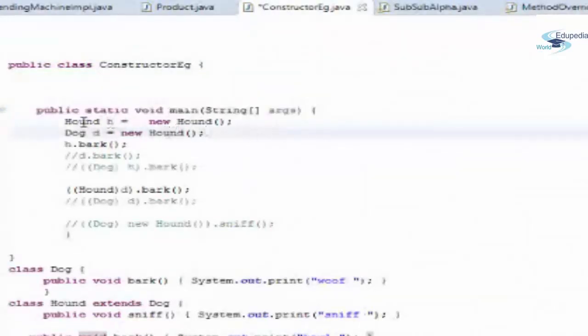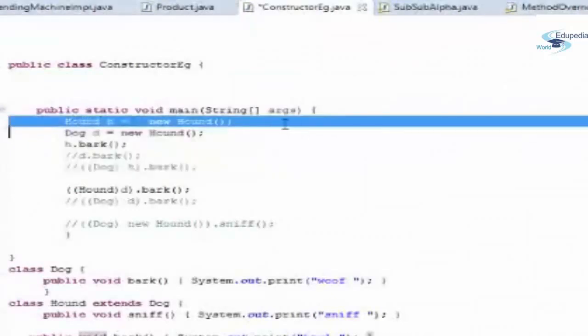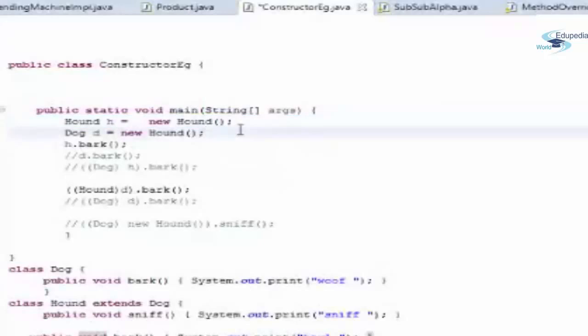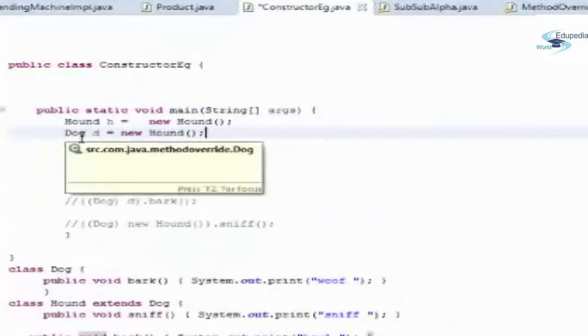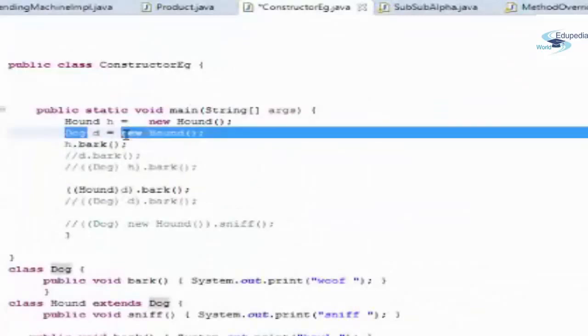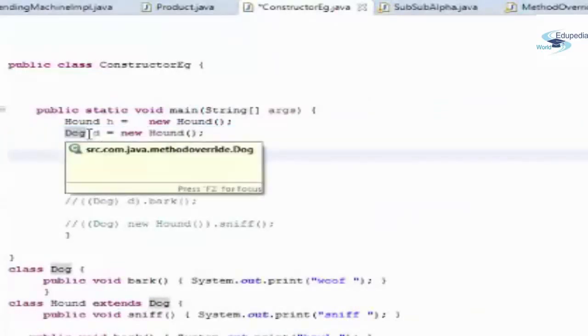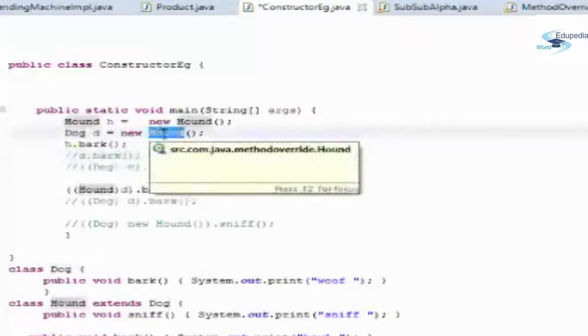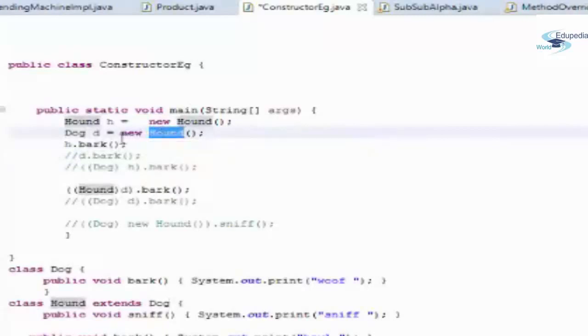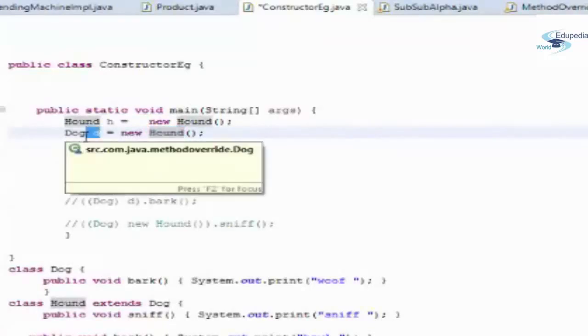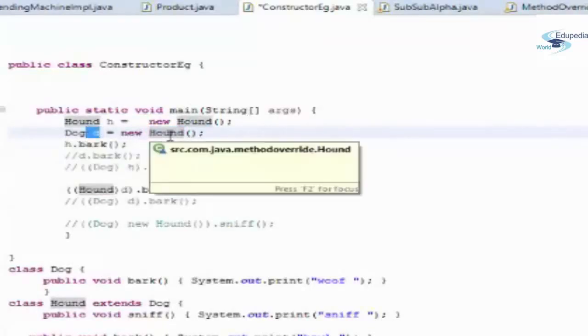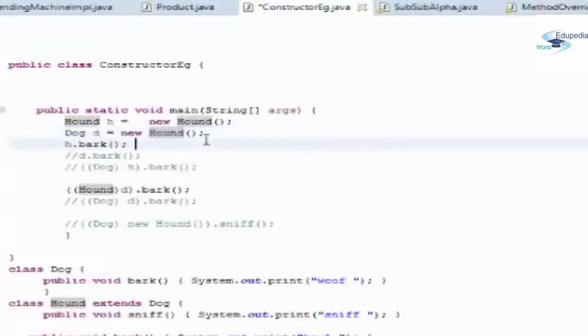Inside the main method, I'm creating an object of class hound. Hound h equals to new hound. Fine, I hope that's absolutely fine. Now, in the next line, dog d is equal to new hound. So in this case, what I'm doing is basically my reference is of dog, but I'm creating an object of hound, which is fine. Why so? Because the reference of supertype can contain an object of subtype.